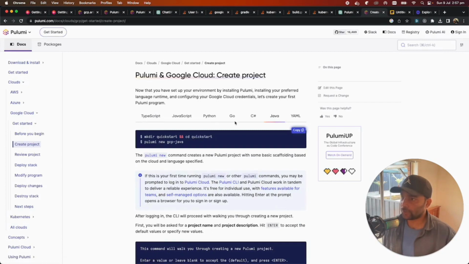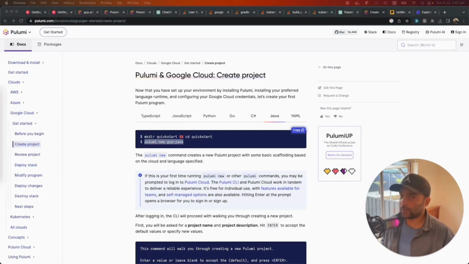Now, because I have Java installed, you need to create a project directory, something called mktrict, and go inside that one. Now run pulumi new gcp-java, this is the Pulumi CLI command. Once you copy this, it will create a project for you. So I'll just open the project that I have created.